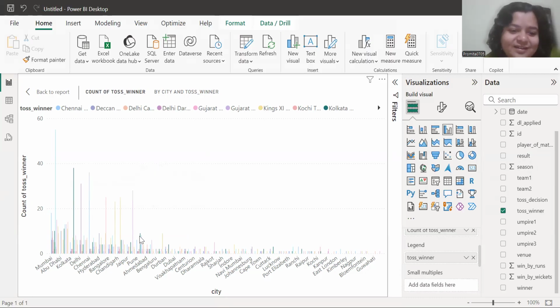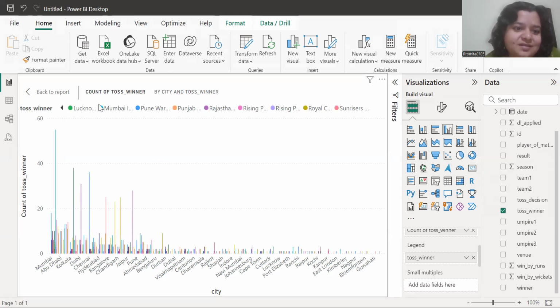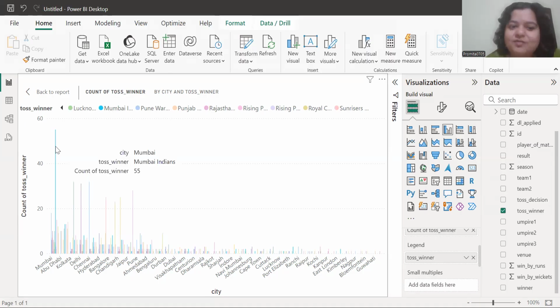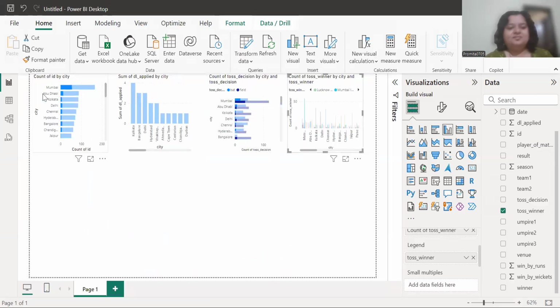So again, let's concentrate on Mumbai. Okay, Mumbai Indians. So they won the highest number of tosses at Mumbai. Okay. So this looks a little clumsy.